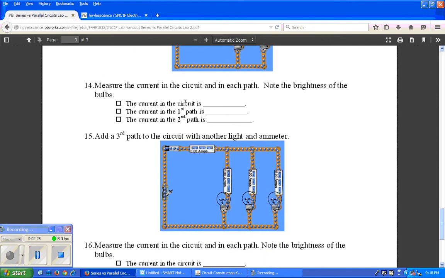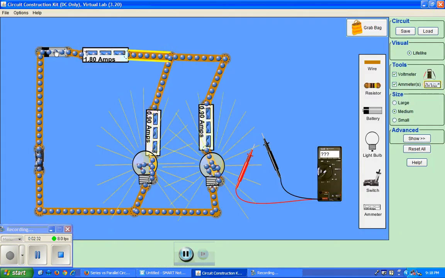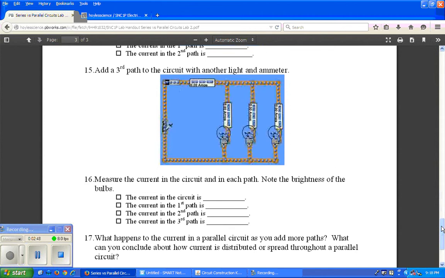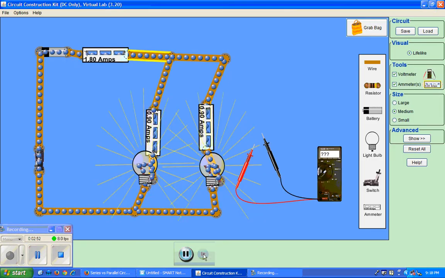Step 14 says measure the current in the circuit and in each path. So the current coming out of the battery is 1.80 amps. The current in the first path is 0.9 amps, and the current in the second path is 0.9 amps. So that's the information we're going to write right here in step 14. Step 15 says add a third path to the circuit with another light and ammeter.